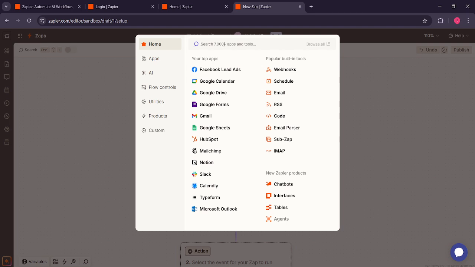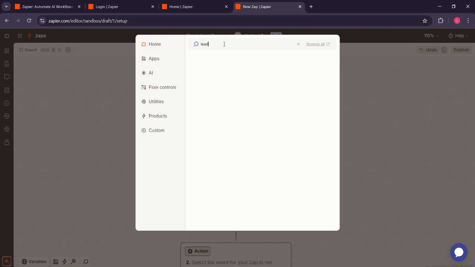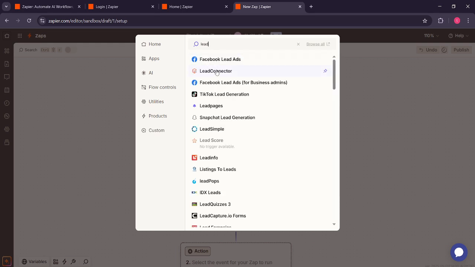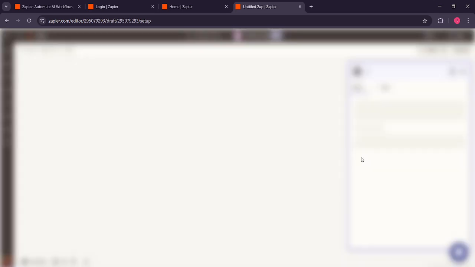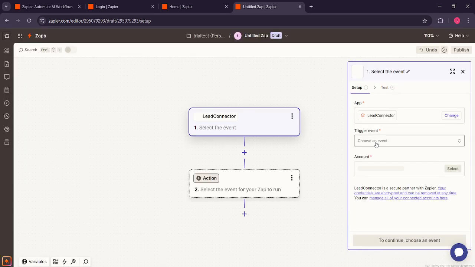If you're unfamiliar, lead connector is a popular tool used in conjunction with Gohighlevel for managing leads and customer relationships effectively. Select lead connector from the list of options that appear. This will set lead connector as the service responsible for starting the automation.